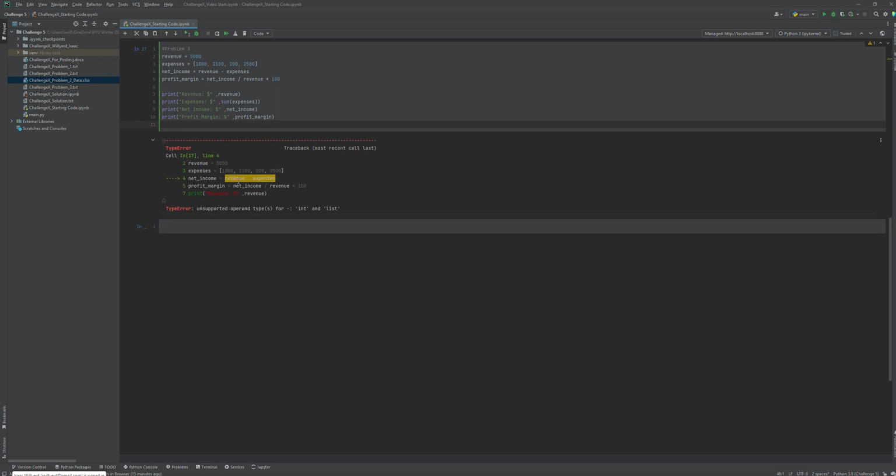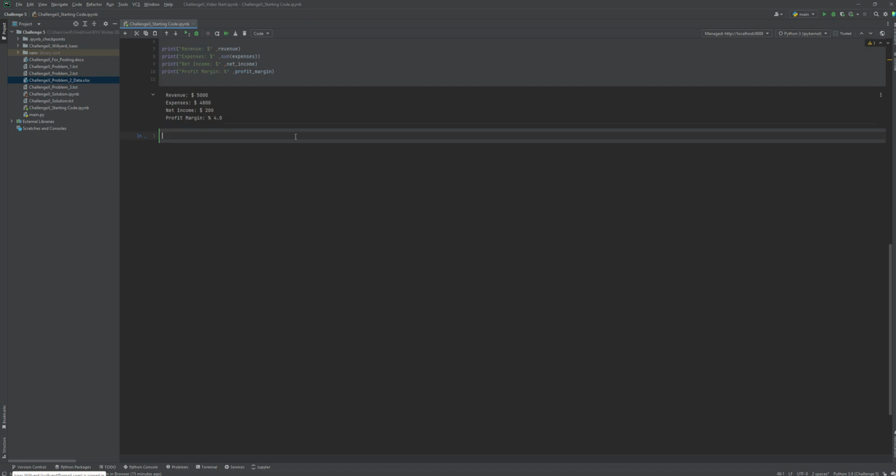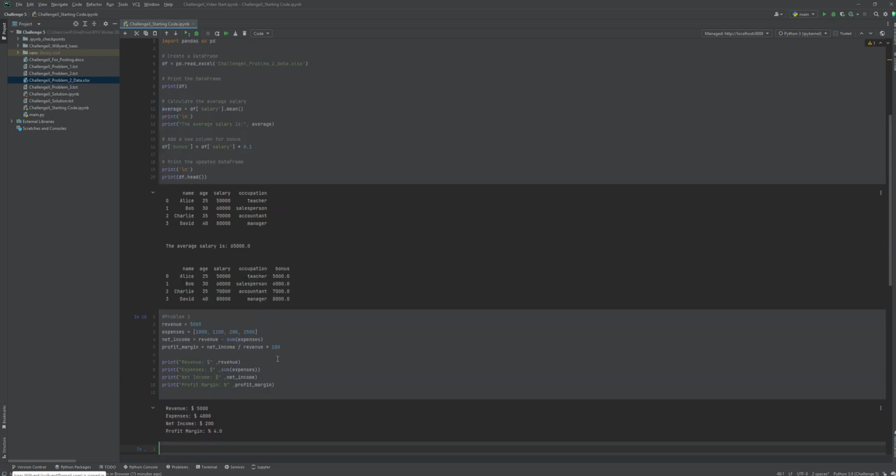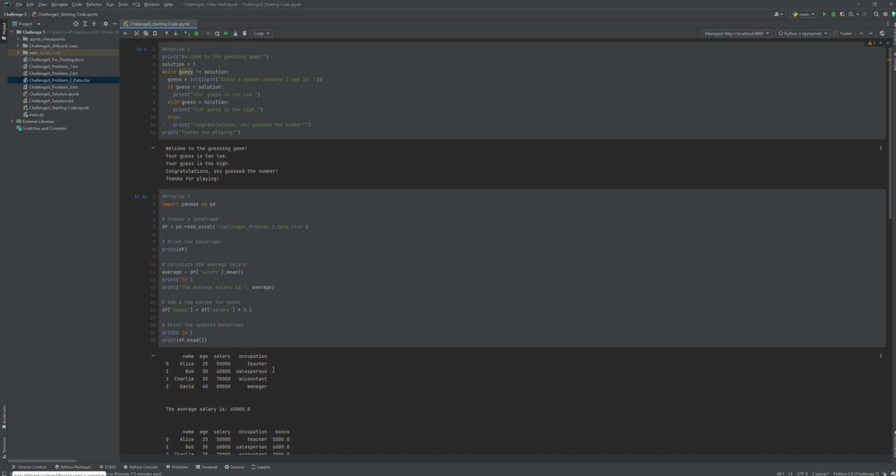Where's it pointing at? Oh, it looks like there's an error in the logic. You actually need to minus the sum of the expenses right there. Perfect. Looks like we got it all taken care of, and it's printing out the three things it needs to so that we have the total revenue, expenses, the net income, and its profit margin. So there you have it. We've debugged the three problems.